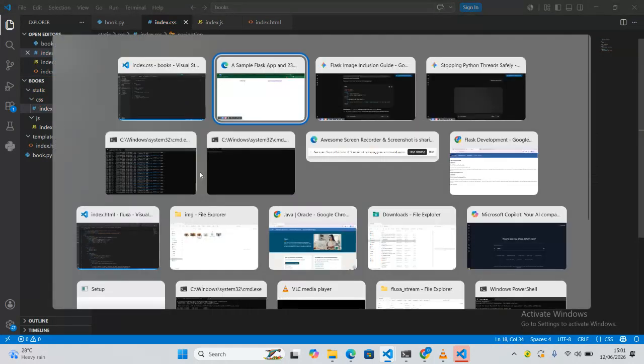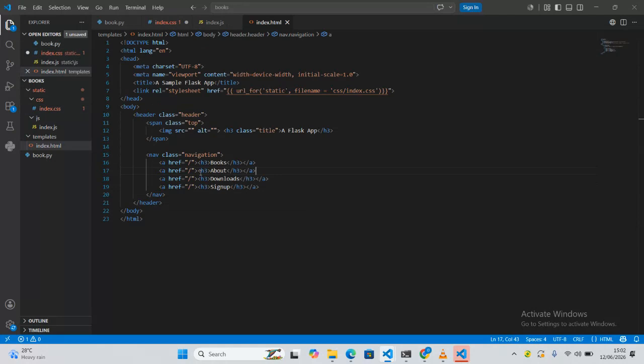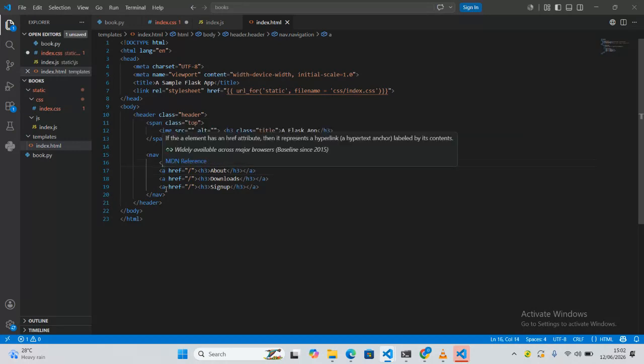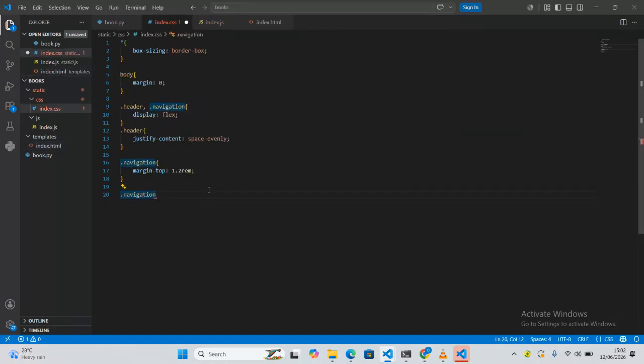Let's see space around. Let's see what it's going to do. It's not going to respond. So we're going to find a way to work this out. So what we're likely going to do is say navigation. We're going to target the anchor elements inside of the nav element. As you can see, we have 1, 2, 3, 4 nav. Yes, we have 4 anchor elements inside. So we're going to target them like this: navigation A.